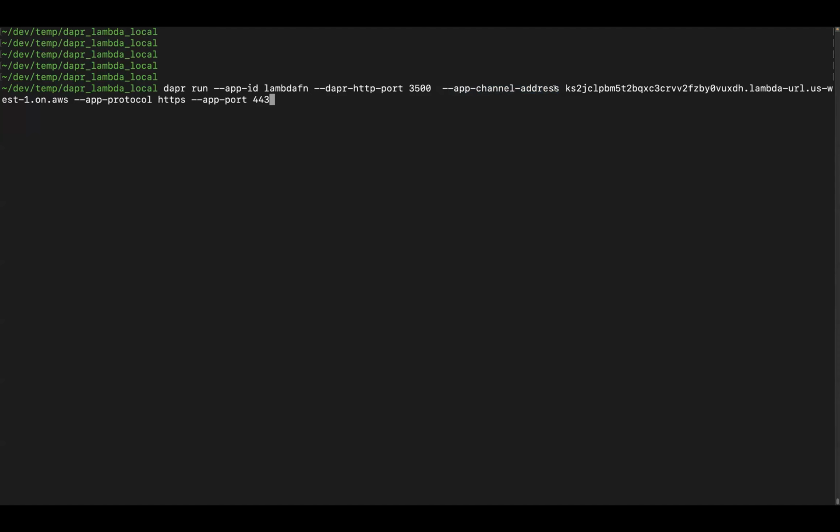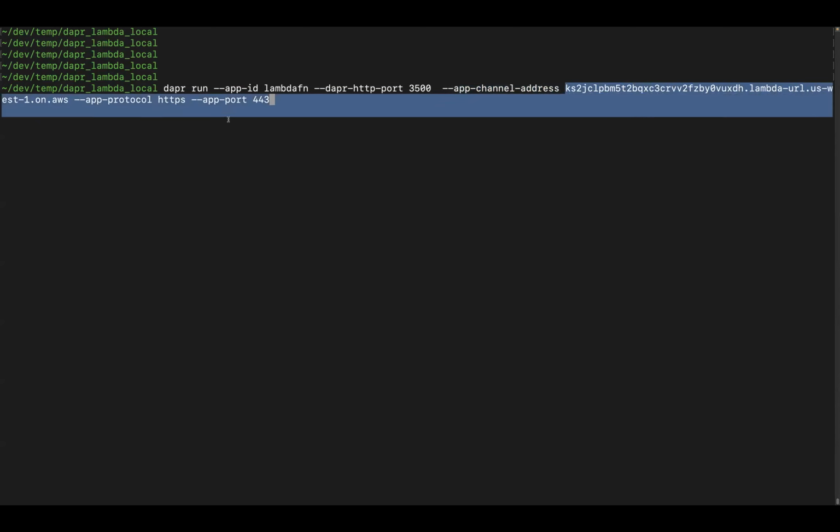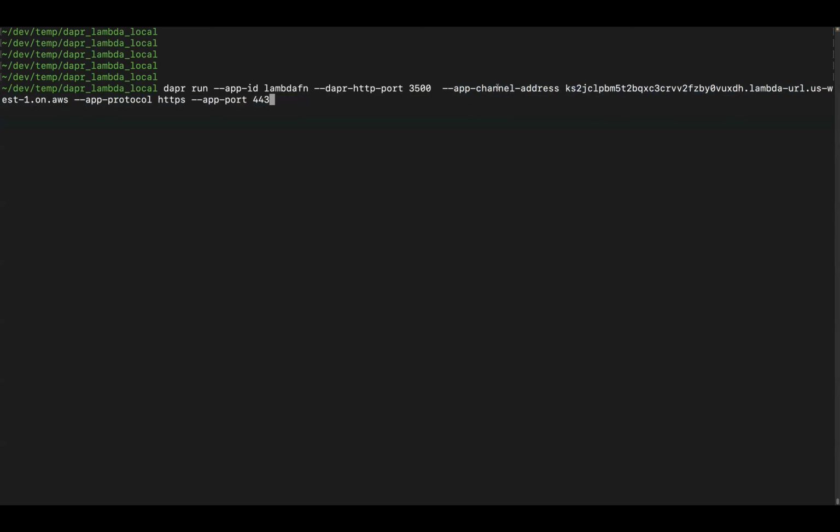This is called app channel address. And with this, you can tell Dapr to send events that it's sending to the application, whether service invocation or bindings events or PubSub events, to an address that is not on localhost, or to be more specific, 127.0.0.1, which it was up until 1.11. And you get this URL here, which is the URL for our Lambda function. It doesn't include the HTTP schema. Here we're telling Dapr, hey, use an HTTPS schema. And this is the port for my Lambda function, which is app port 443.